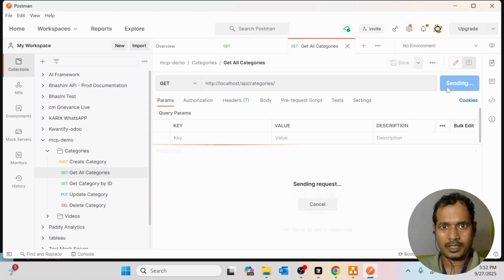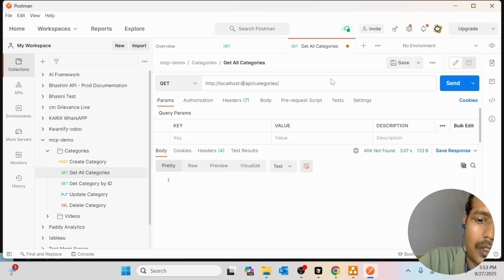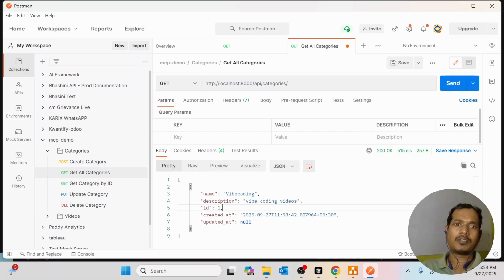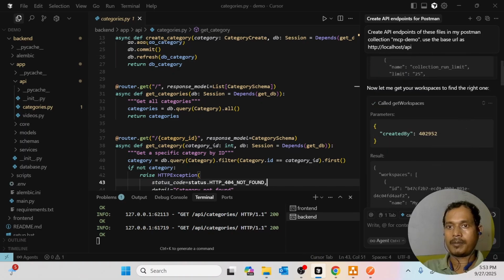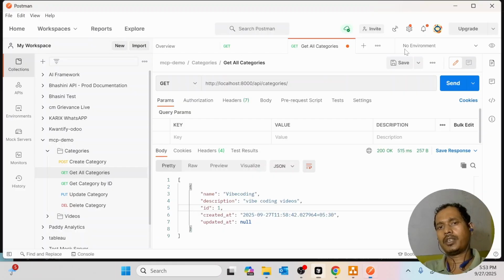Now let us click on this to check. Get all categories. I'm not getting any response. Okay, so instead of localhost, it should be localhost 8000. Most of the tasks it does properly. If I add a proper prompt while creating this, because here I missed localhost colon 8000, that's why it created this. Okay, it's my mistake.